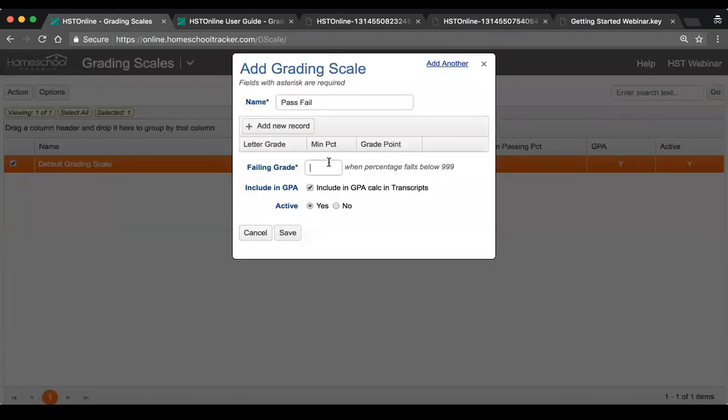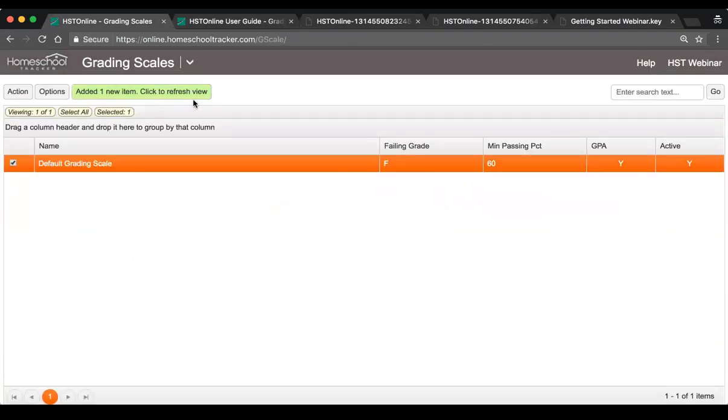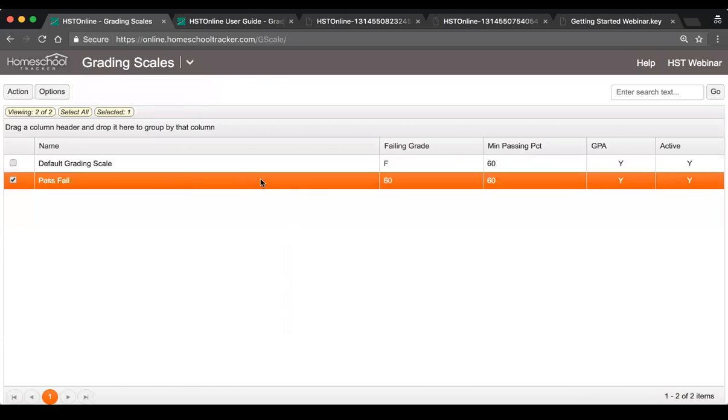This might not be exactly correct. So, okay, don't quote me on how I just did that. I'm just doing it for an example right now. But let's say we just created the pass fail grading scale.